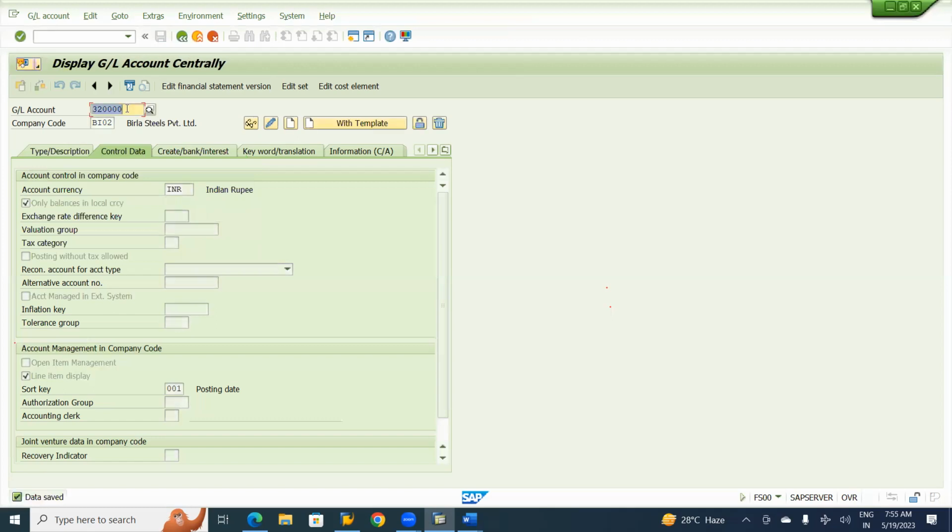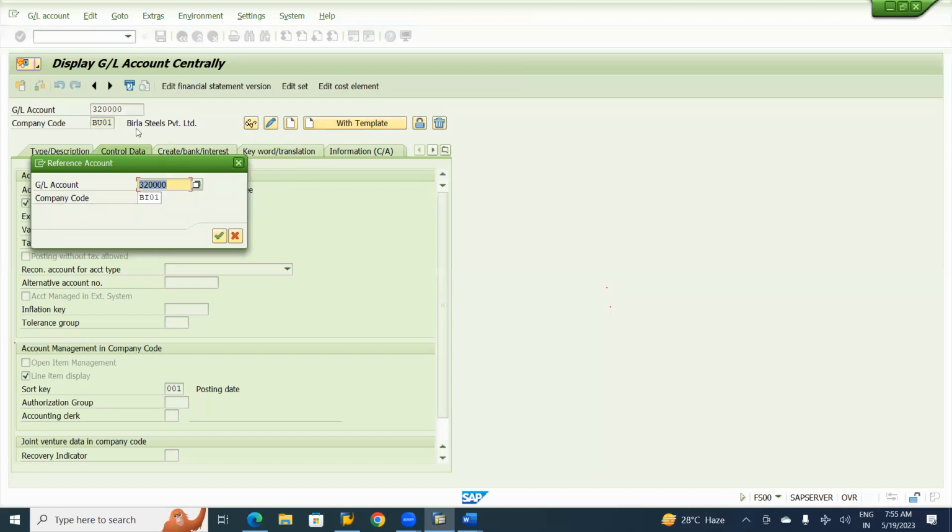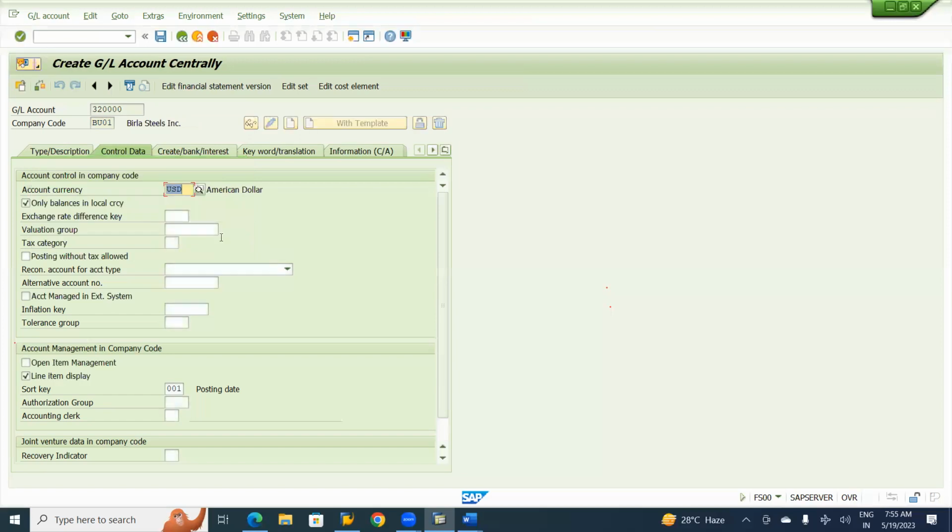Next one, what is the other company code? BU01. So what I need to do now, again with template. Click on with template. So the GL account, these are the target and these are the source. GL account 3,20,000, company code BI01. Click on OK button. You can see here currency has been changed. Click on save button. So we have created one GL account in BI01 and extended it to other company codes.